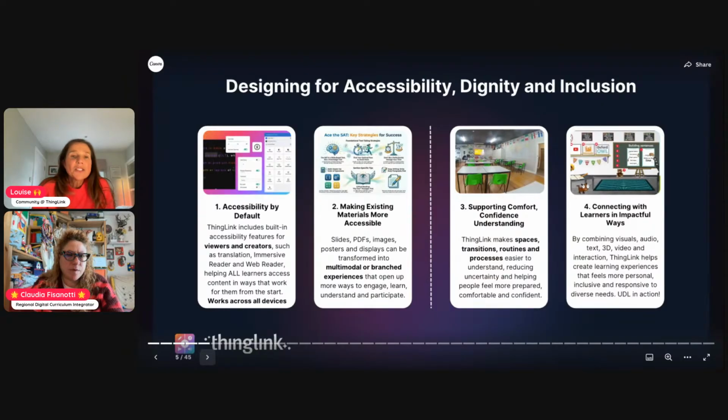So I've got two sides of the coin here, if you like, and there's the accessibility by default features, and we're going to have a look at those. They are things like translation and Immersive Reader and web reader that help all learners engage with that content, and it works across all devices. We're also looking at ThingLink where you can make existing materials accessible, and that might be multimodal or branched experiences.